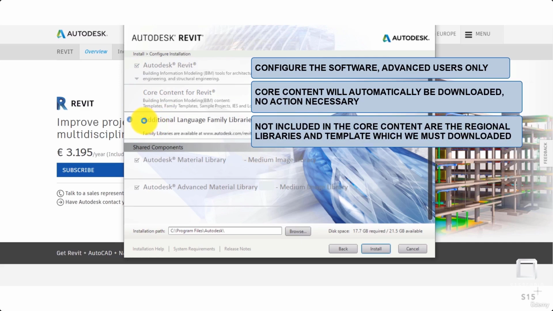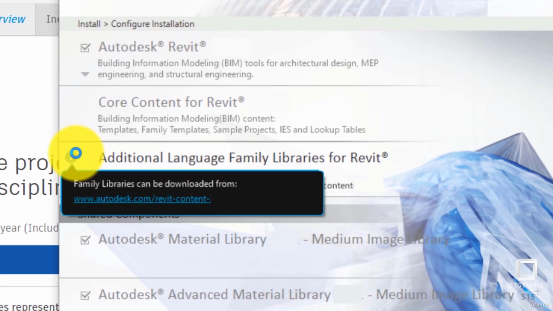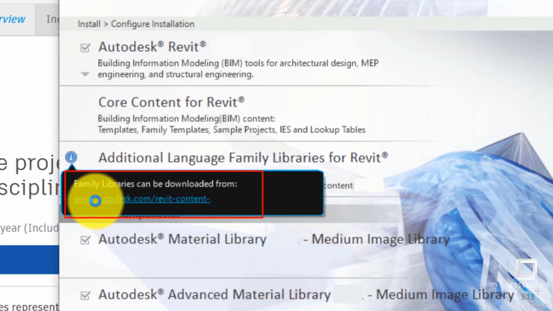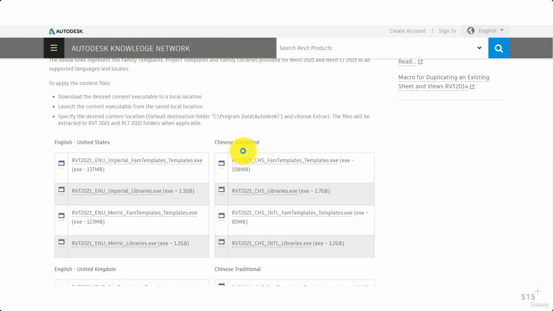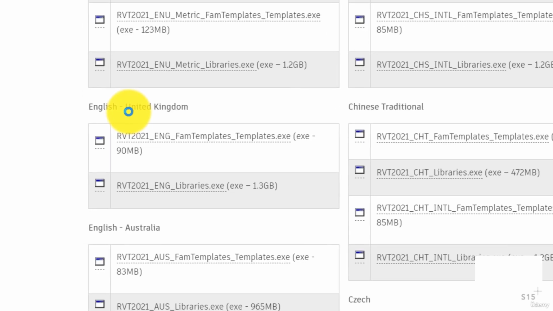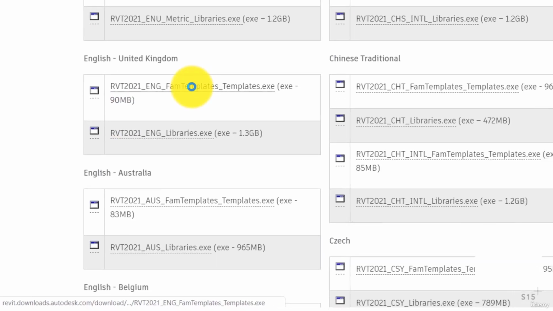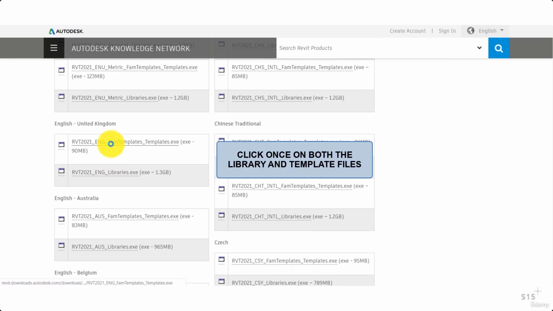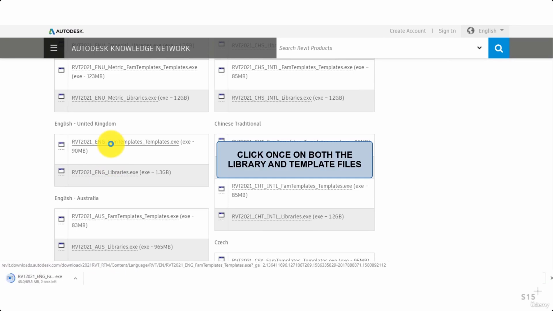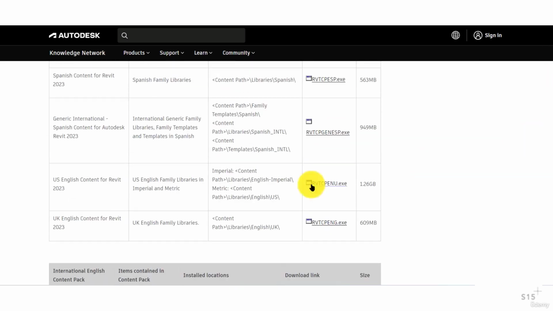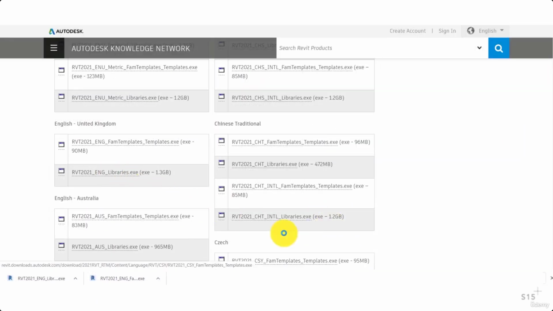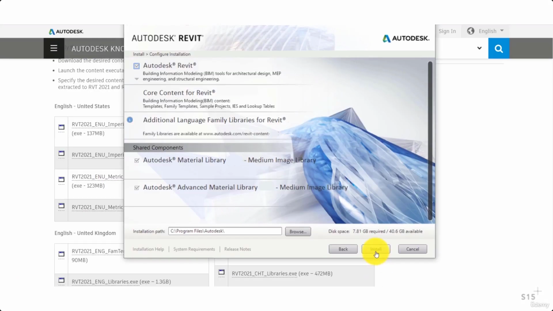Next is the additional language family libraries, and I want to use the UK metric library. So this is where I'm going to select that library. I do so by clicking on the blue eye symbol and then going to the website. During the course, I do use the UK metric library, so please install that for this course. And then once complete, if you wish to use a different library, you can then come back and install that after, to then use after you finish the course. So I'll be selecting the UK template. I'll do so by simply clicking once, and that will begin the download, and we'll then click on install.